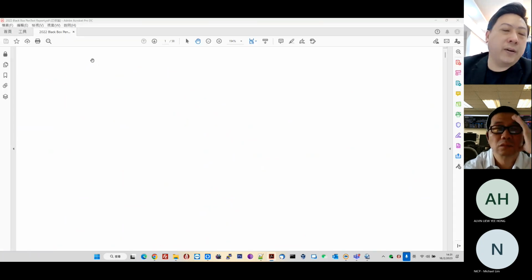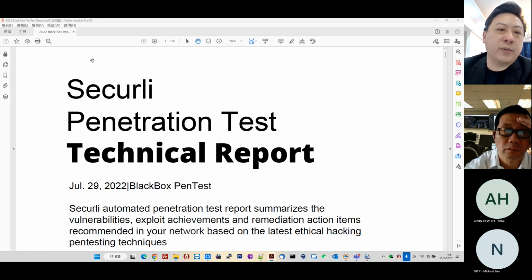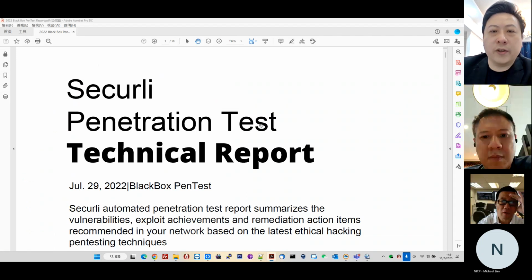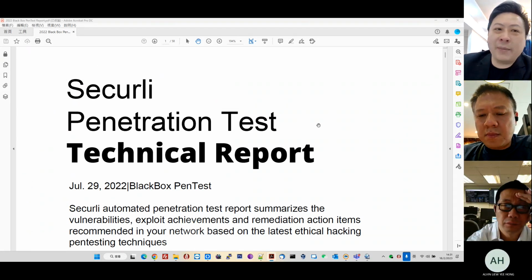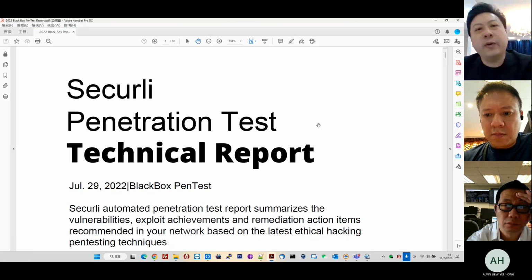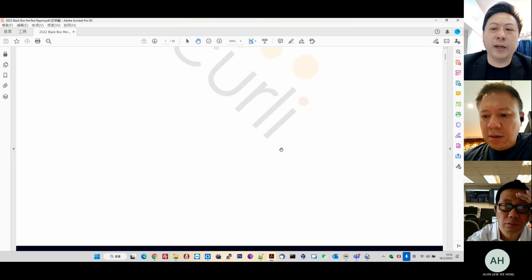We have two kinds of reports, the executive report and the details report, because most of the management don't want to see the IP addresses, and they don't want to see too much detail. So the executive report will have less information, just the score and the trending. And the details report will include everything.